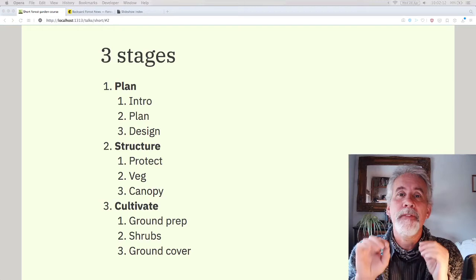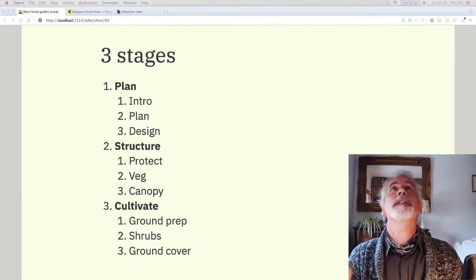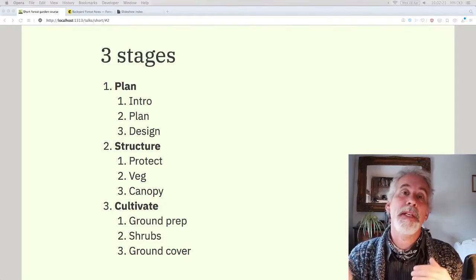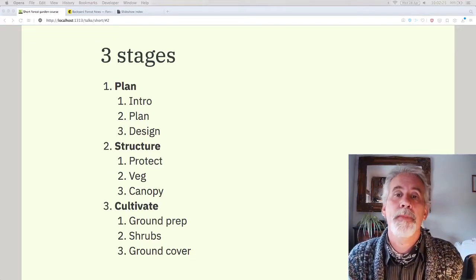I have purposefully left out specific species. There is a lot of information about species, which I will come to in a second. I won't cover species hardly at all, because there isn't the time to do it here.